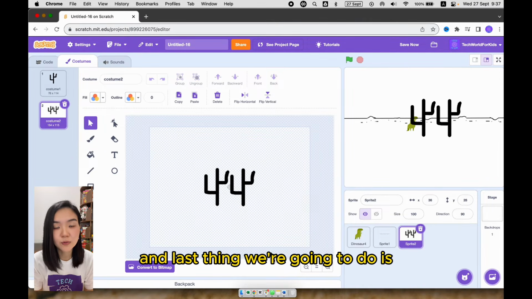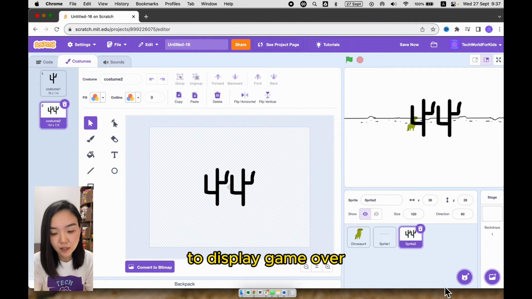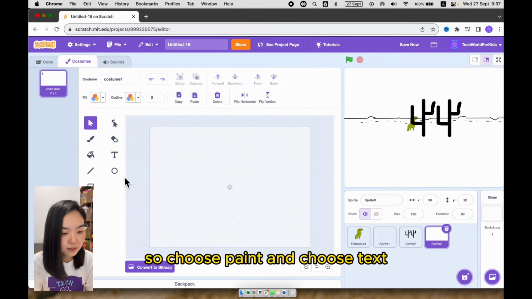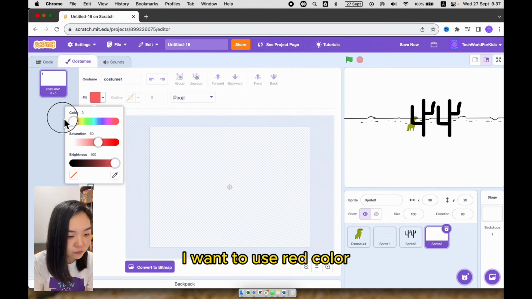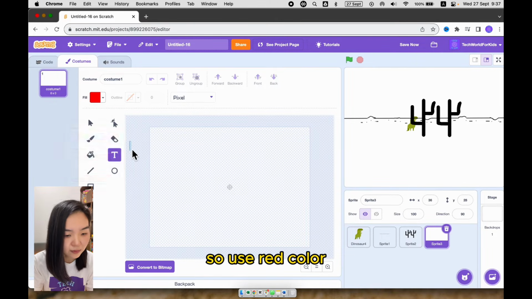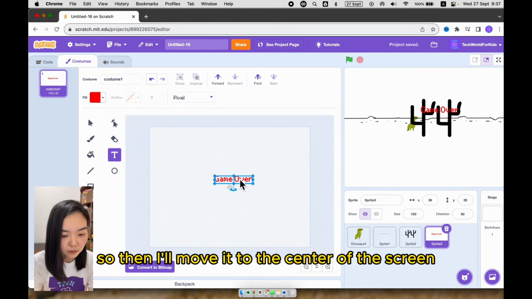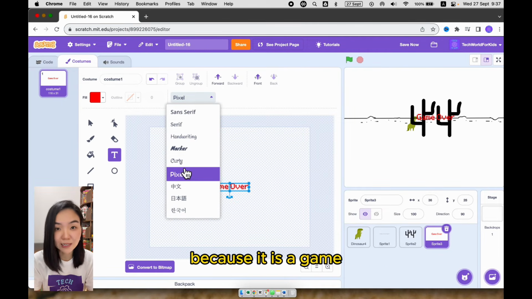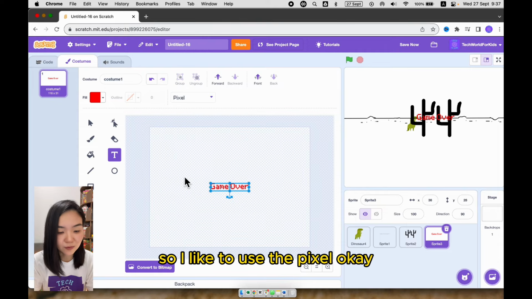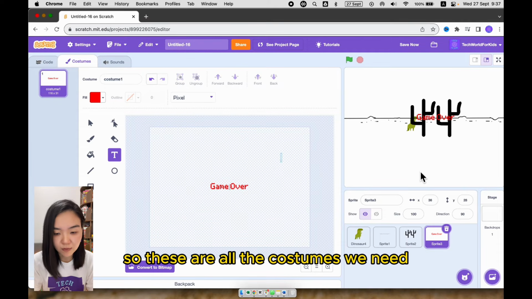And last thing we're going to do is to display game over. So choose paint and choose text. Okay, game over, I want to use red color. So I'll use red color and I'll type here, game over. Okay. So then I'll move it to the center of the screen. And you can also change the font here because it's a game, so I like to use the pixel. Okay, so these are all the costumes we need.